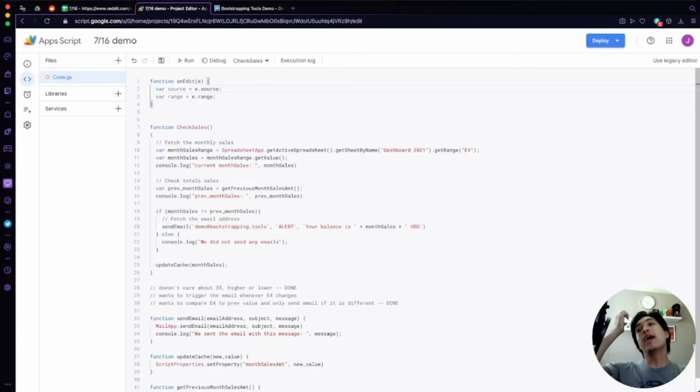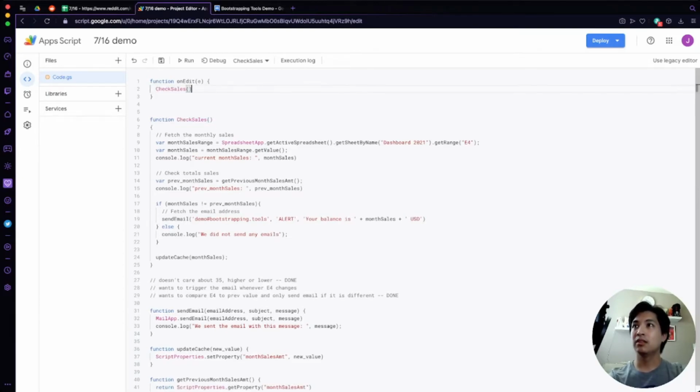Whenever it edits, what we want to do is run the information through. Since we're always going to be checking E3, I guess we don't actually need the range or anything like that, or the source in that case. So we can just clear that all out and say check sales. We can just run the check sales function. That's basically all we need to do. So I think that's good.